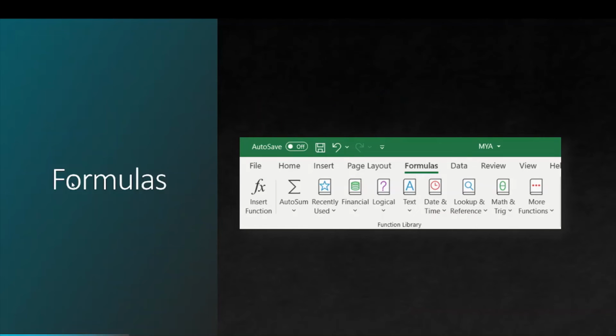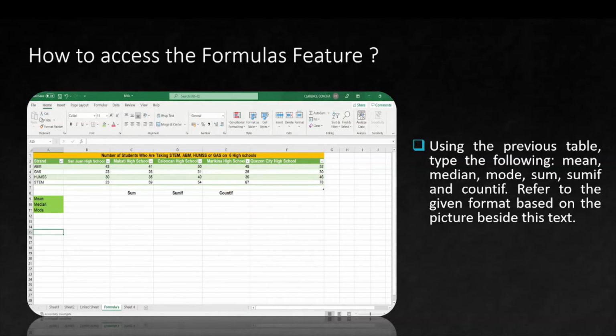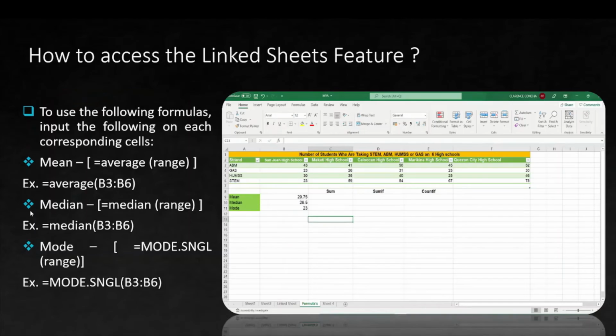So we are now on our last feature. We have here our formulas. You can see here your formulas function library. You can also input formulas in Excel that you can use when making grades, computing numbers, in our Microsoft Excel. So how do we access the formulas feature? Input the following: mean, median, mode, sum, SUMIF, and COUNTIF. To use the following formulas, input the following on each corresponding cell.